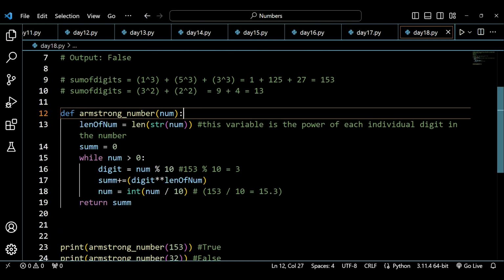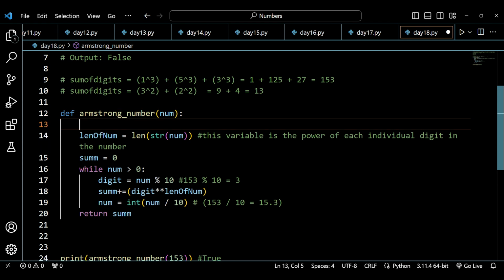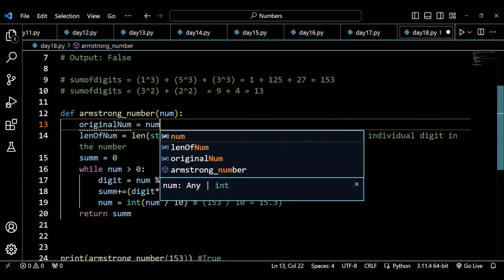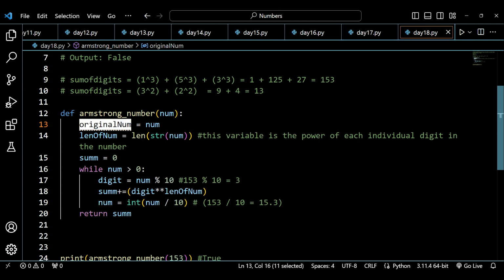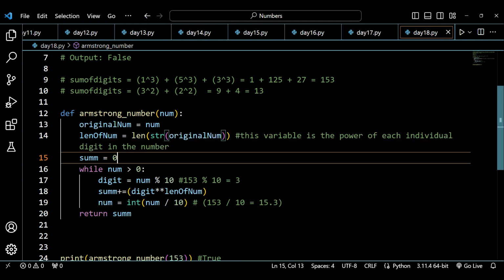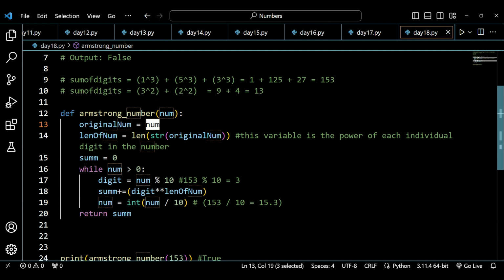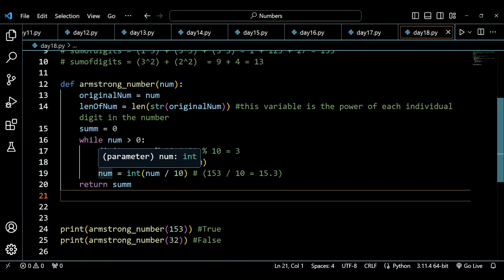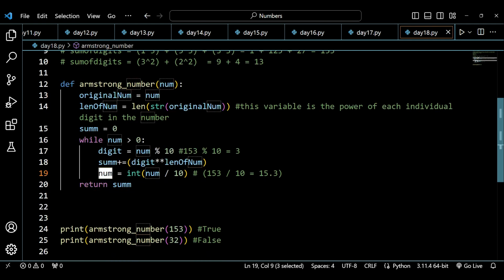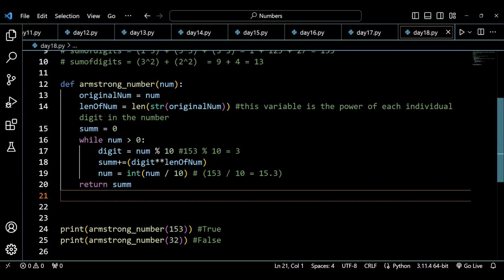But what I'm going to do here is make one change so that we do not get an error eventually. I will be creating original number equals to num, and this original number I will be putting inside this, because if I change this number right now, I'm not getting any error.